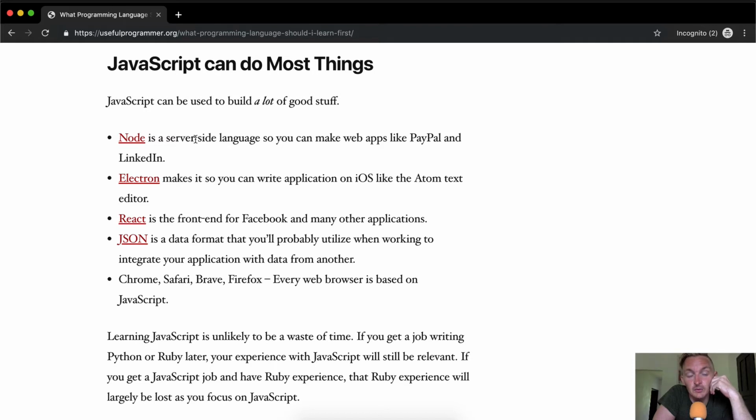Electron makes it so that you can build web or iOS applications. So text editors like Atom are written in Electron. I think Postman, which is an API testing application, is too. These are all things you can build with JavaScript. Not web apps, but actual computer applications. React is a front-end library that you're probably familiar with if you use Facebook. Whenever you see a window pop up with a message on it and then your news feed is refreshing, the reason that the website is able to dynamically move around like that is because of React and JavaScript.